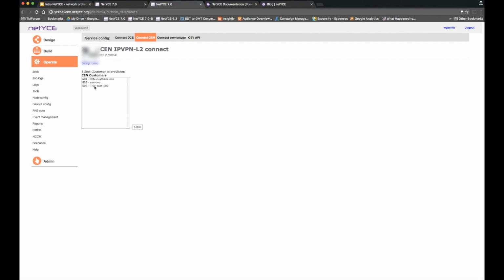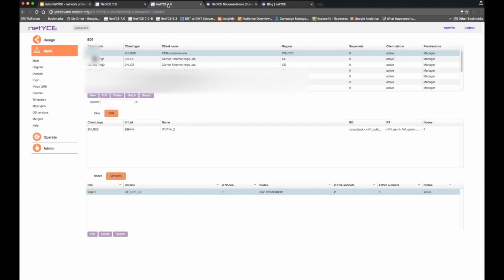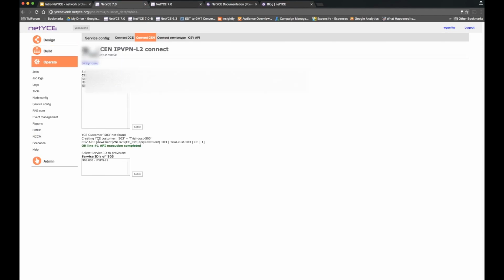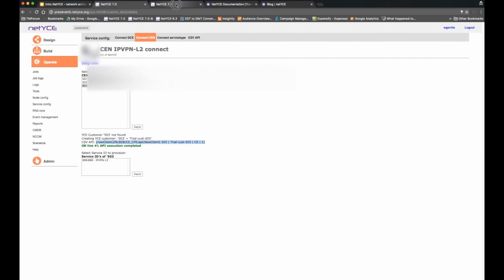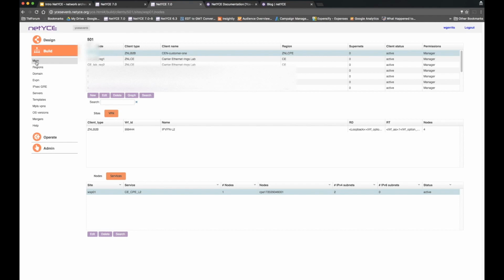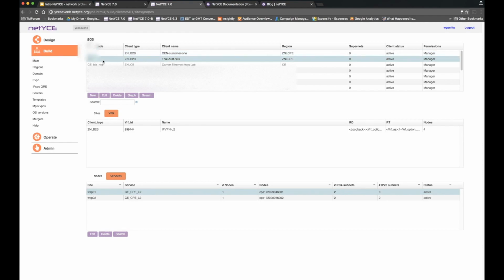And it will show me the information that we have received from Kramer. Right now, I click on this customer, and we saw earlier, let's go here, it's not there, but now what happened is that netYCE is invoking its own API, and so this service type is being done. So if I refresh my screen, now there is a customer 503.